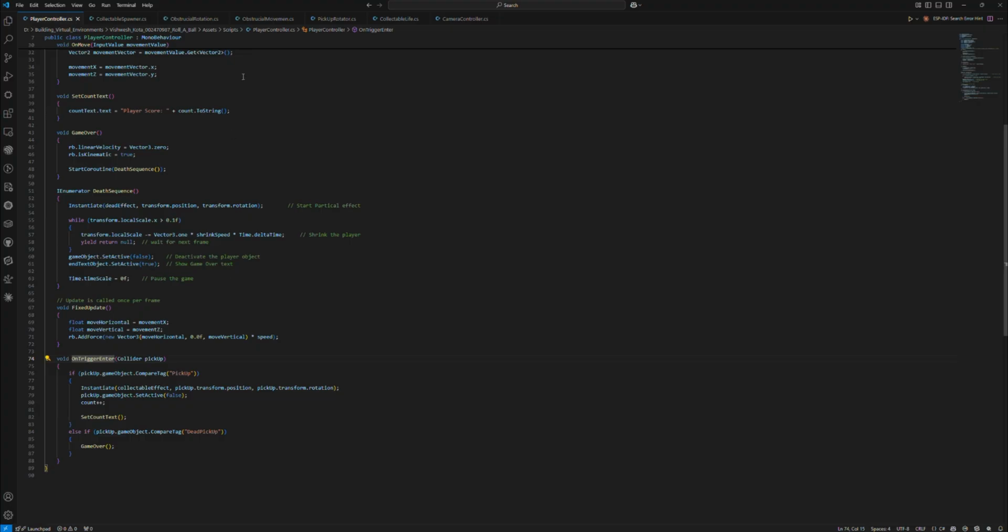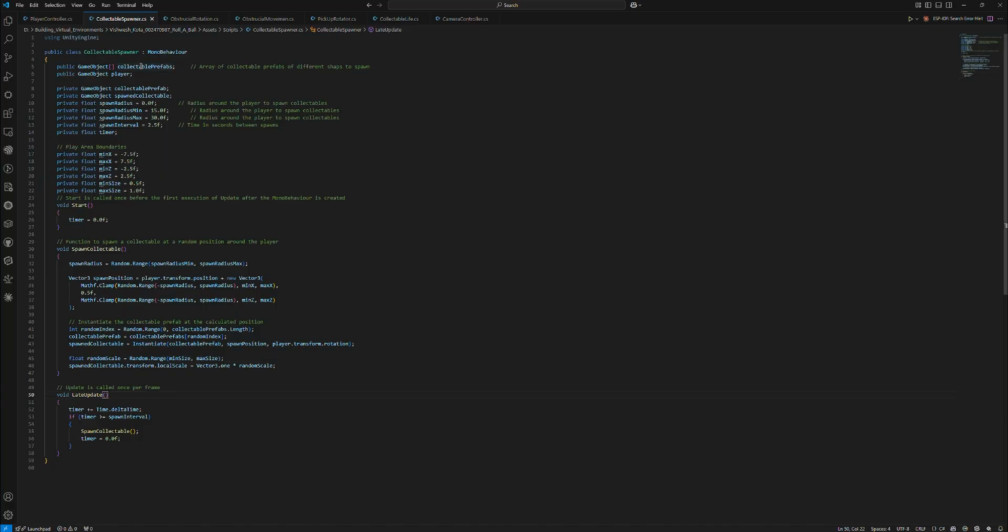And then we have the collectible spawner script. This collectible spawner script is responsible for spawning different collectible objects from the array of prefabs around the player. It spawns at a minimum radius of 15 to a maximum radius of 30 around the player's current position. It's a late update, done after everything in the scene is rendered.